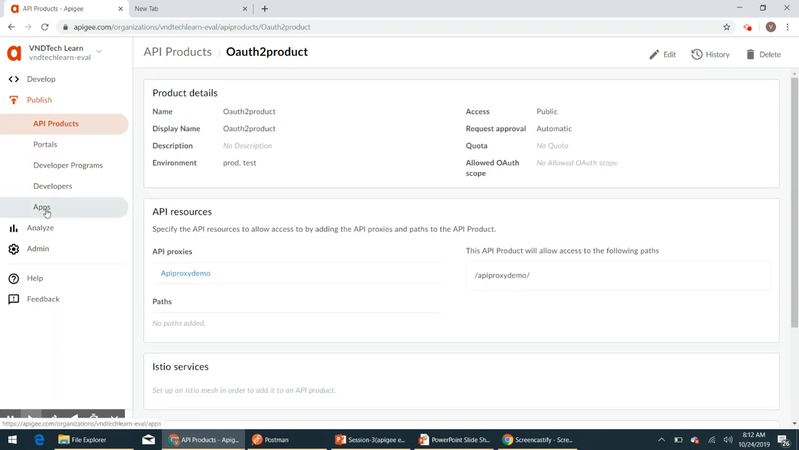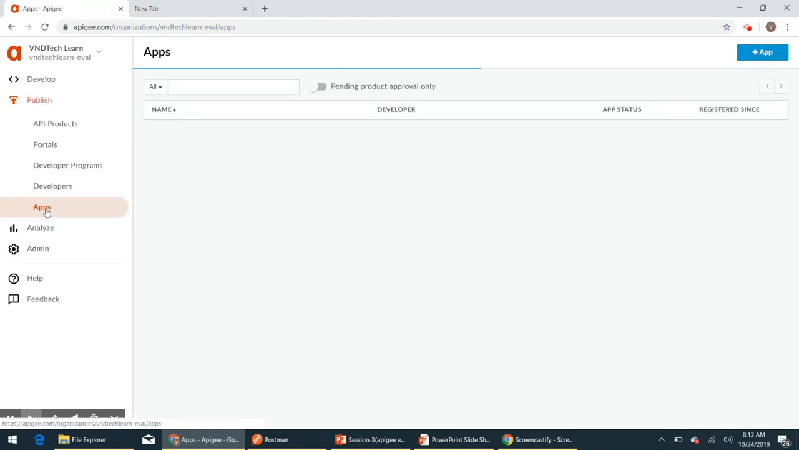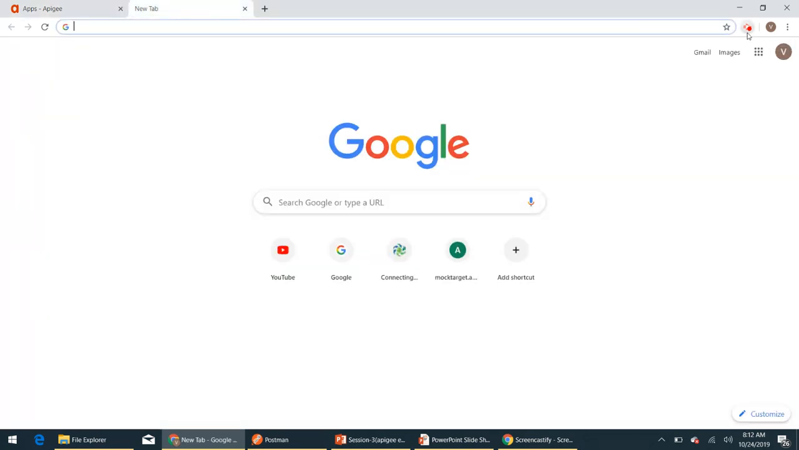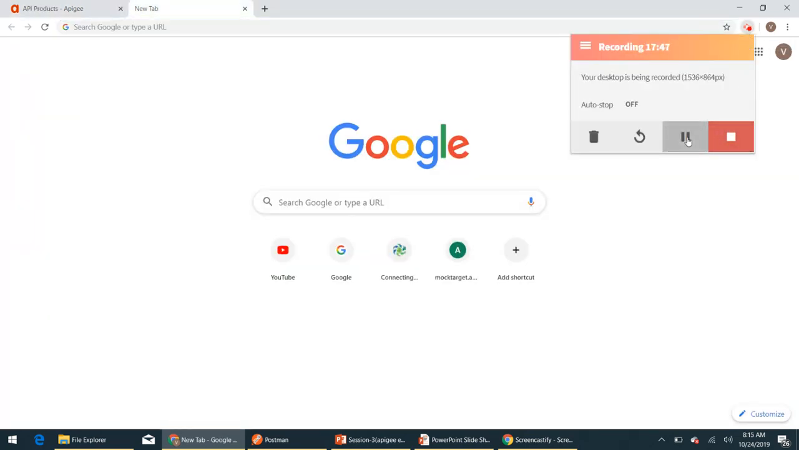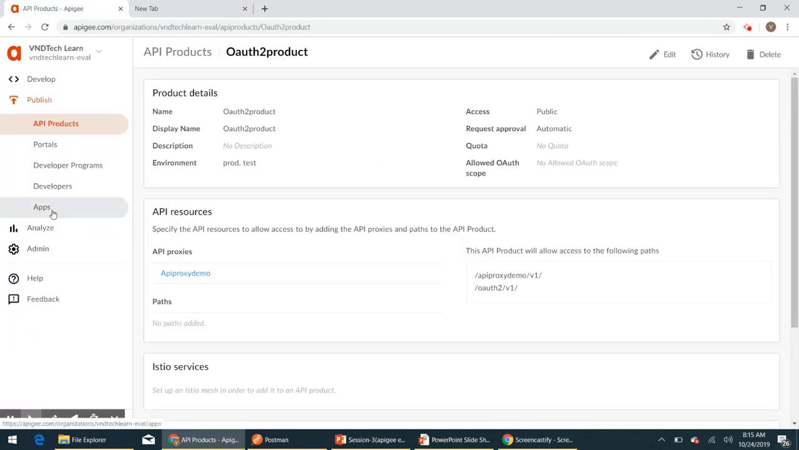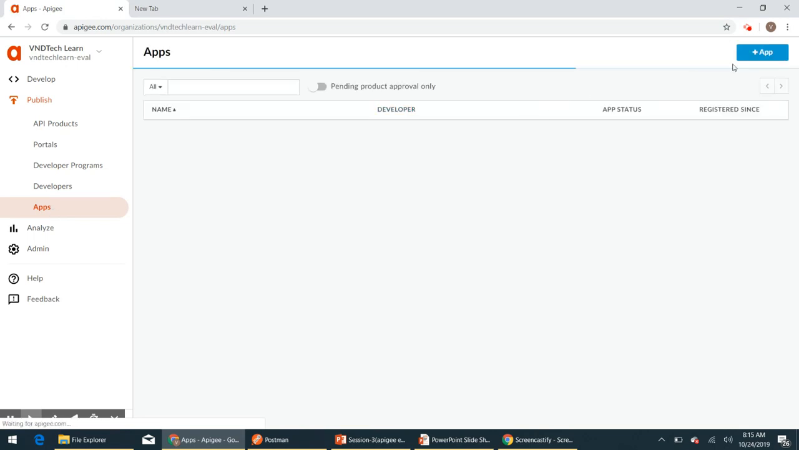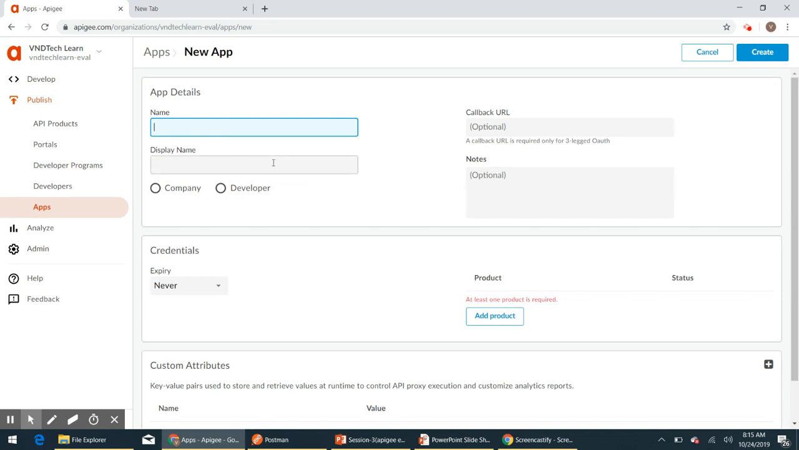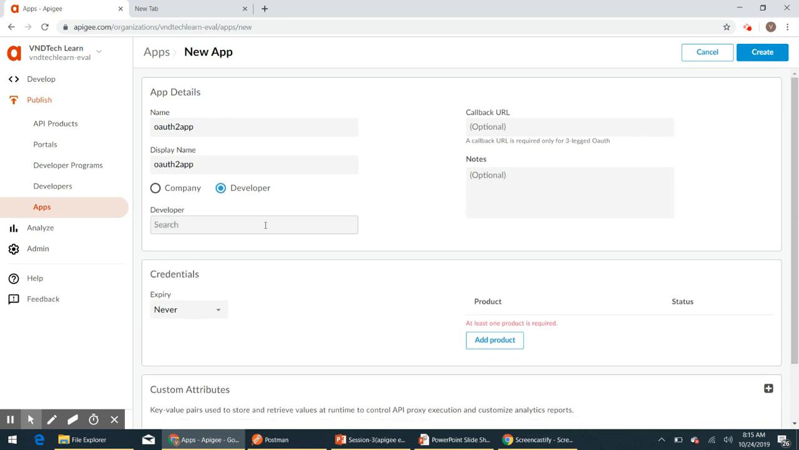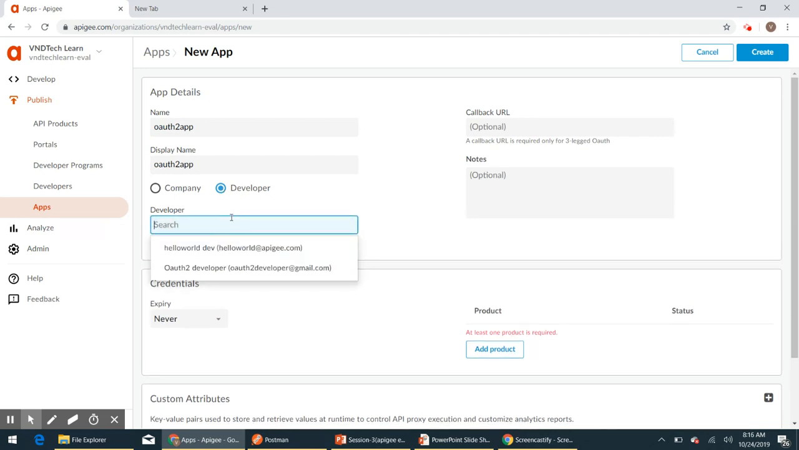Let's navigate to the apps tab now. We'll have to register our app. Create new app. I'm going to name it OAuth 2 app. Select developer, and we'll have to select the developer which we have created now, this OAuth 2 developer.